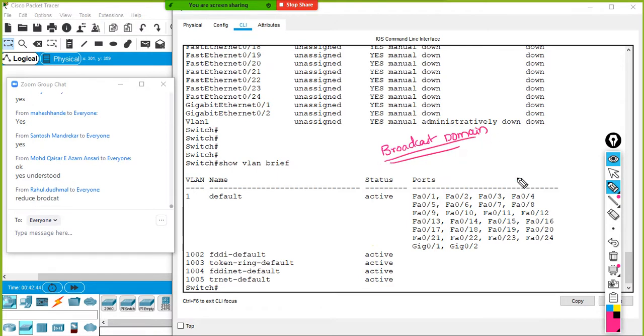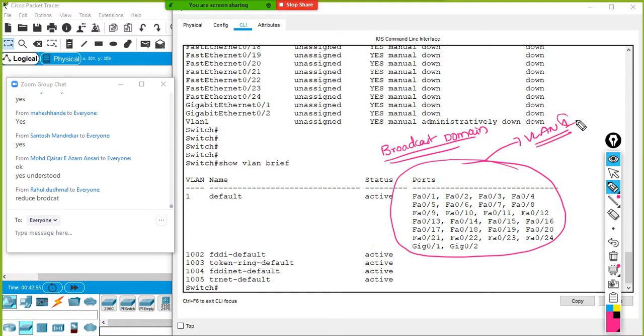By default, all these interfaces belong to VLAN number 1, which means they belong to the same broadcast domain. Then what is that broadcast domain ID? It's VLAN number 1. Do you understand, everybody? By default, you have only one broadcast domain. The broadcast domain name is default and the ID is 1. Is it clear, everybody? Which means if anybody sends a broadcast, then everybody is going to receive it in that VLAN.